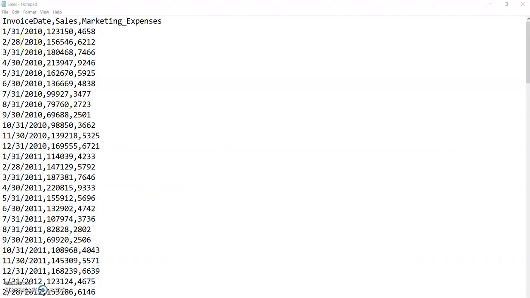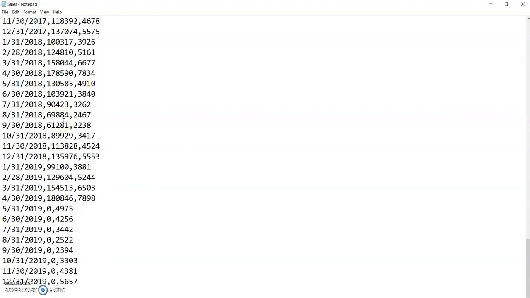Okay, this is my sample data set, sales information. In here you can see three columns: invoice date, sales and marketing expenses. Data is available from 2010 up to 2019 April 30th. After that, May to December, sales information is not available.